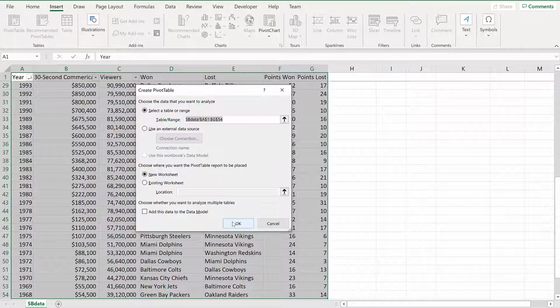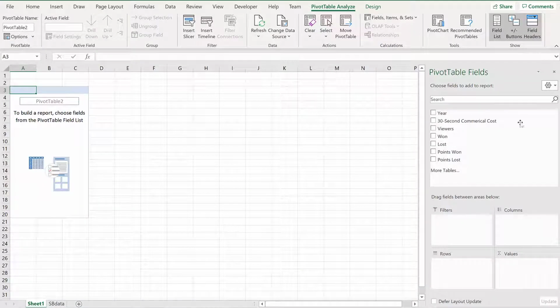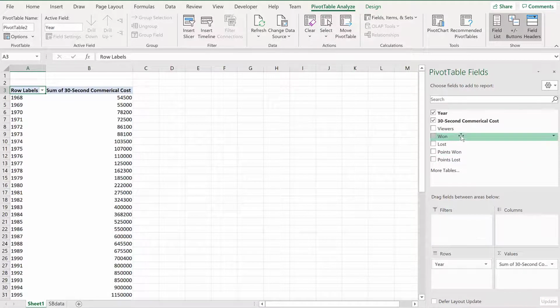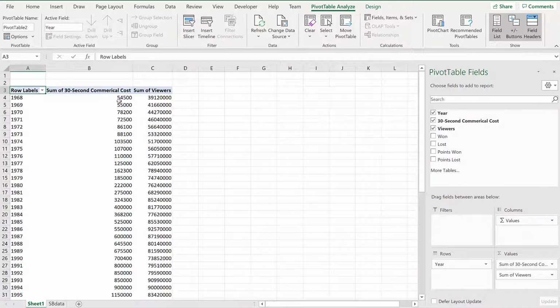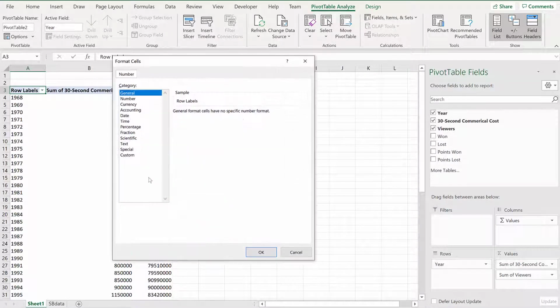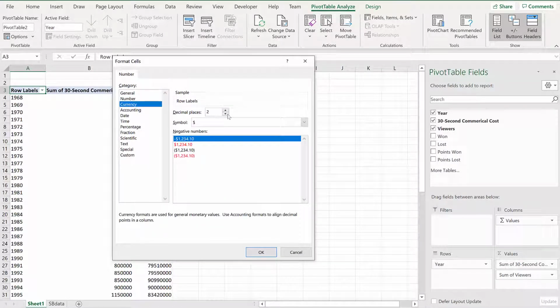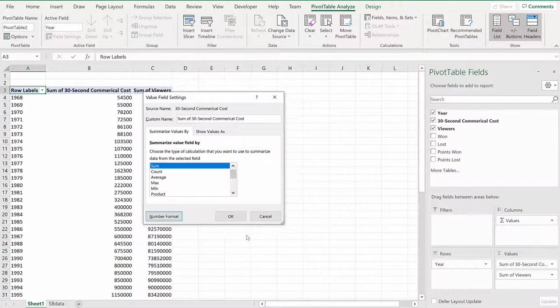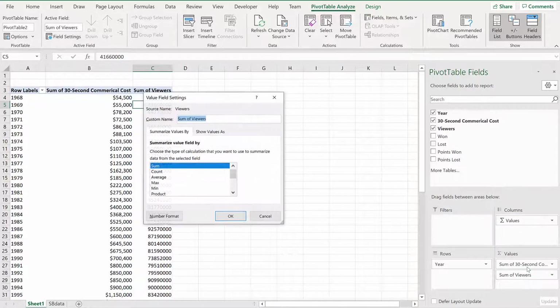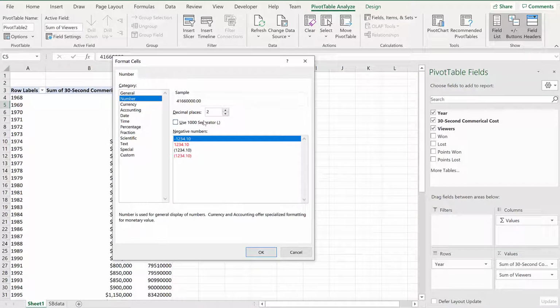We have our data set selected. Let's click OK there, and we're going to pull in our year, and our 30-second commercial cost along with viewers. Let's change that 30-second commercial cost to a currency value. We won't need decimal points here. Okay, and now let's do our viewers as well. By setting your value field settings down here in the pivot table field, this will guarantee that from now on the field is formatted that way.